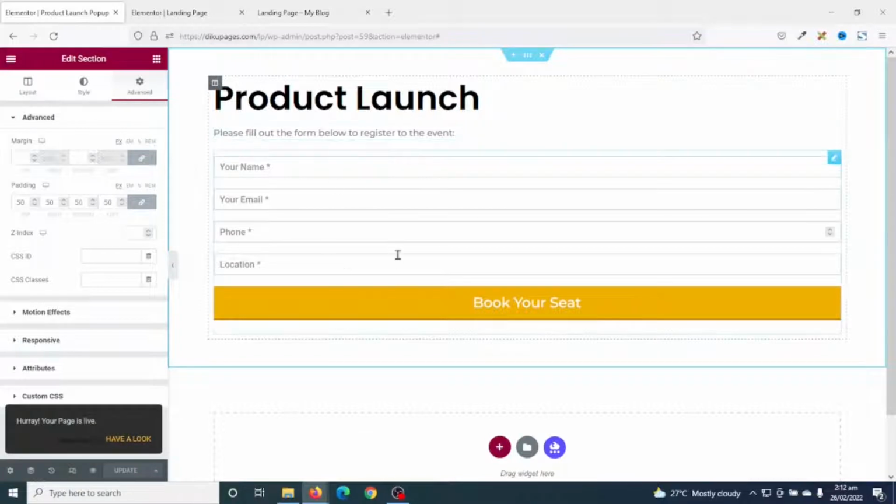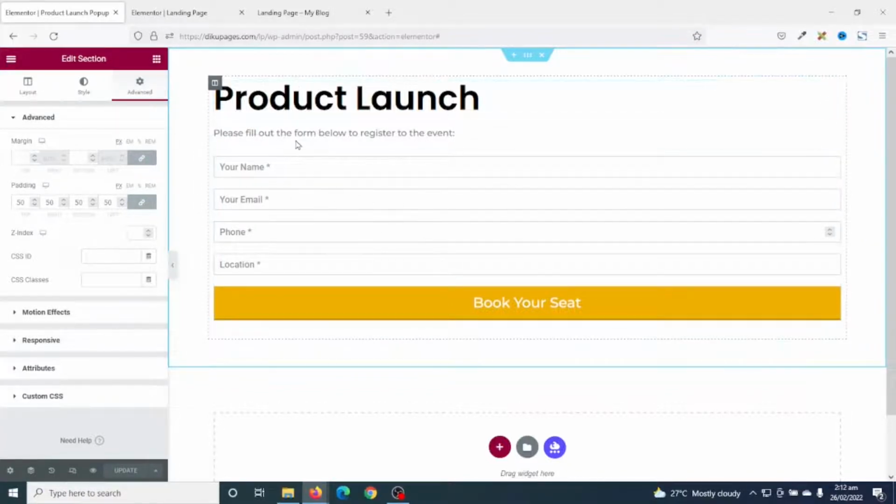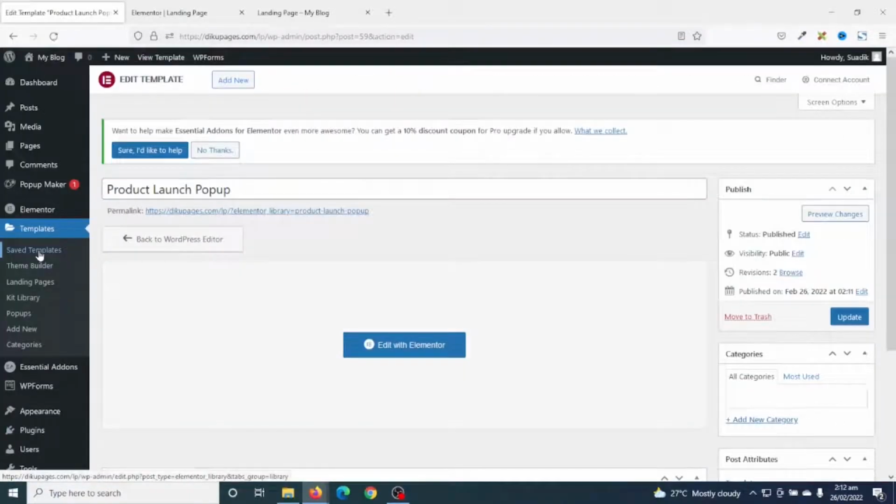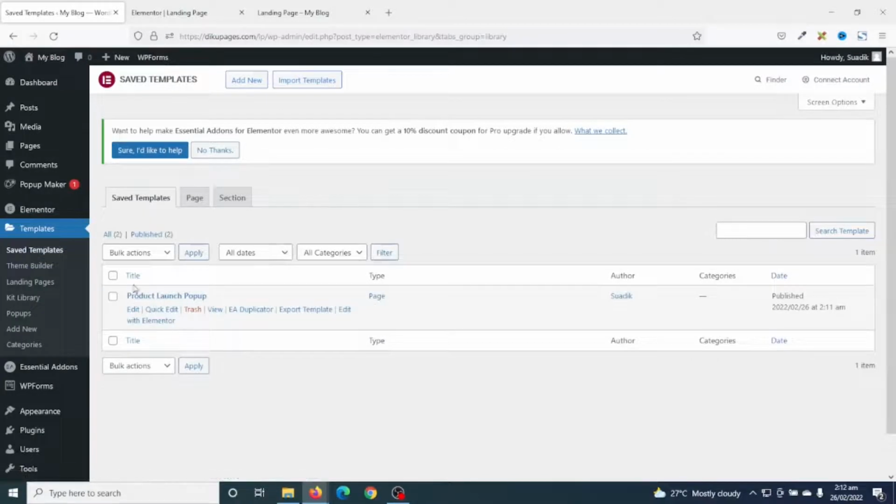Now that our template is created, the next thing we are going to do is add the template to our pop-up. To do that, we are going to copy the shortcode for this template. If I go to the back end of my website, exit to dashboard, and click on saved templates, you see that I have my template right here, but there's no way we can get the shortcode to this template. The reason is that we are using the free version of Elementor. If you are using the pro version of Elementor, you see the template shortcode right here.